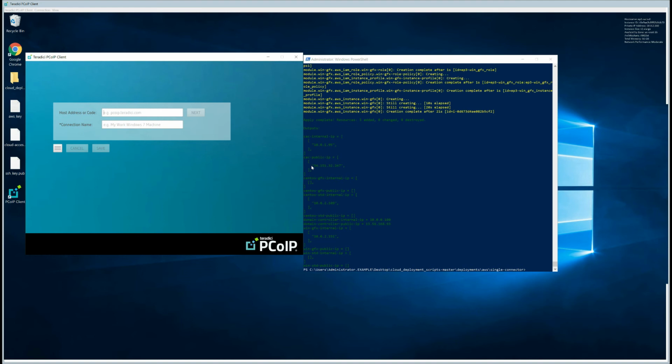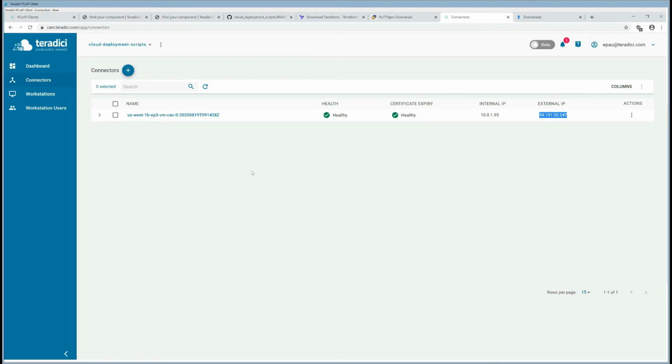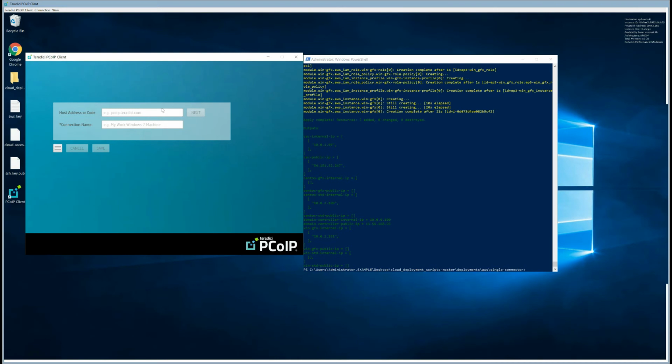We can find that information in the green output screen here on the right, as well as in CAM under the Connectors tab. We'll need to copy the IP address of the external IP of the connector here, and we'll paste that in.